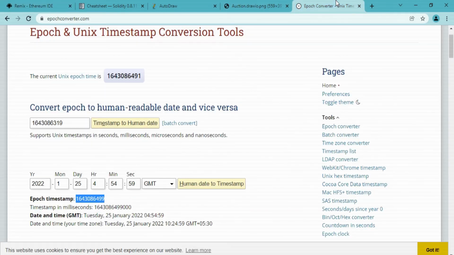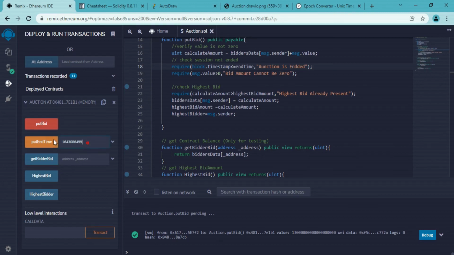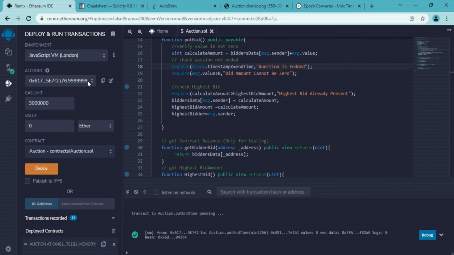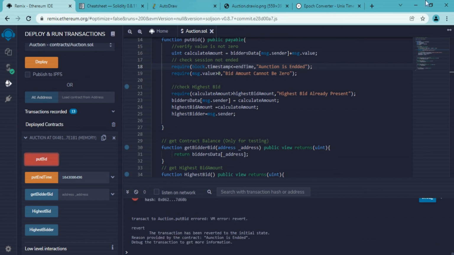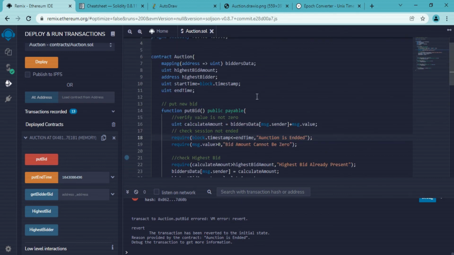Now just to check whether our timer conditions are working completely fine or not, let's simply copy this. This is the current time, and by the time we put this value there, it is already invalidated. That means it is already done. Okay, so now we simply changed our end time, and our end time is lesser than the current timestamp, so it should reject our transaction now. Let's try this. Okay, so as you can see here, we received a message saying auction is ended. So now all our conditions are working completely fine.